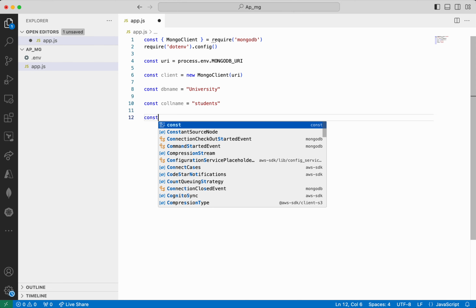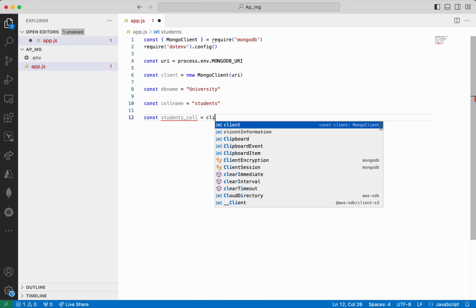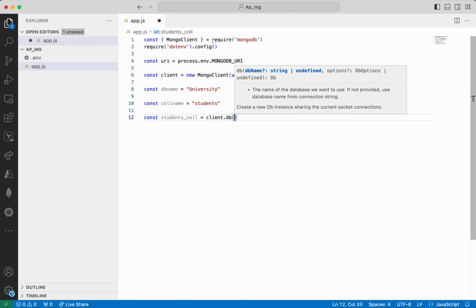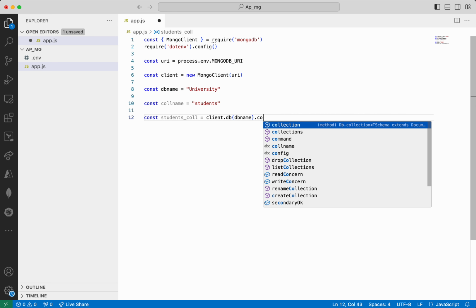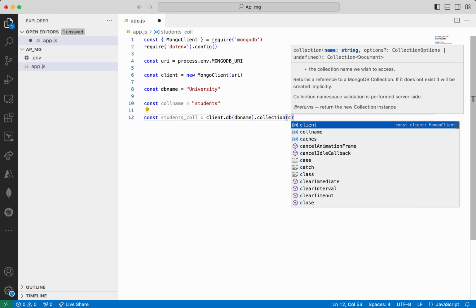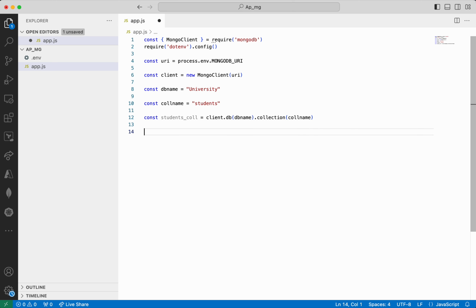Okay, const collection equals client. We need to give the DB and the DB name. Okay, and then the collection and the collection name. Okay, perfect. So we are going to create an aggregation pipeline with both match and group stages.